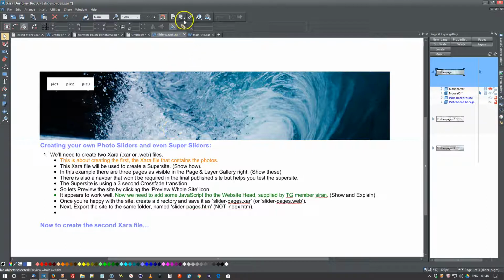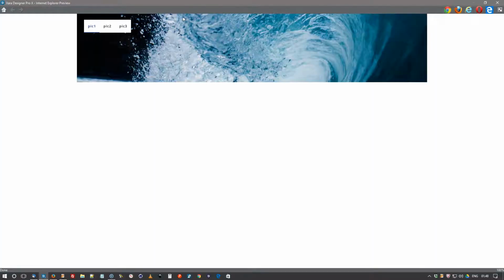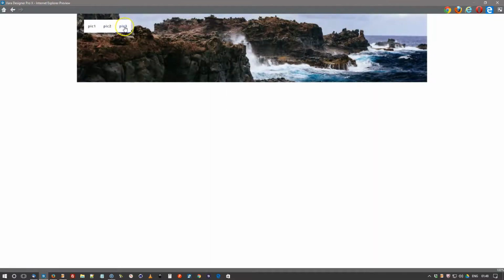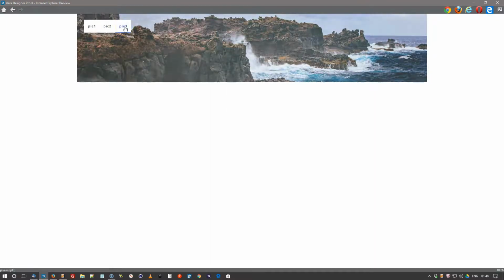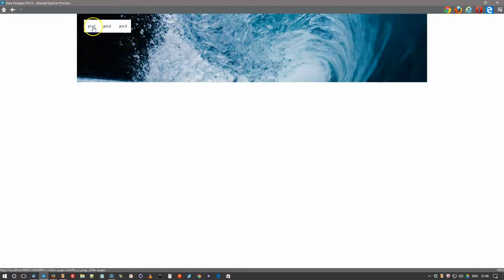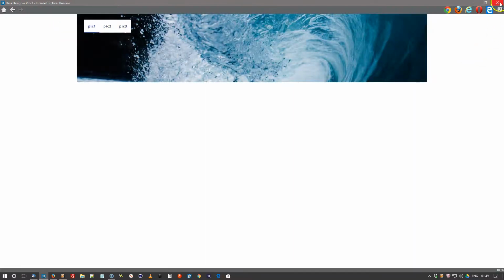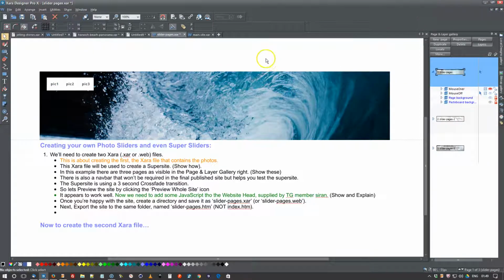So what I can do now is just to go and preview that website. Go on to page 2, page 3, and you can see that it works well enough. I'm quite happy with that.